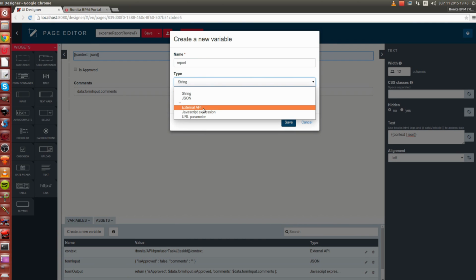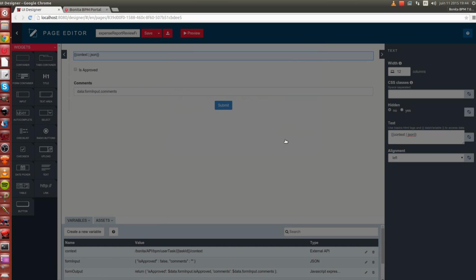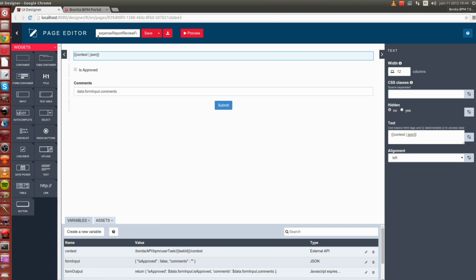and I will use an external API, and the API will be based on the context. So I'm just going to inject it. I'm going to use context dot report ref as we saw, and then dot link. This gets me the link to fetch my business data from the Bonita BPM REST API. So I can save it, and now I'm going to be able to create the different widgets to represent my report, and I'm going to create a view that renders this.